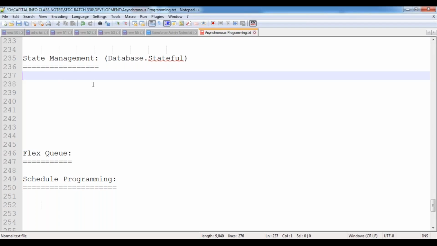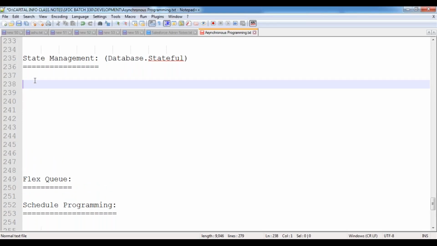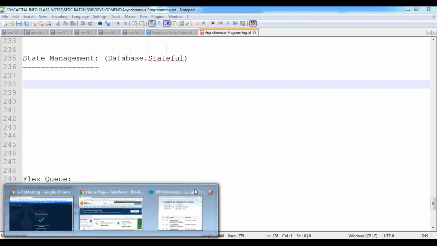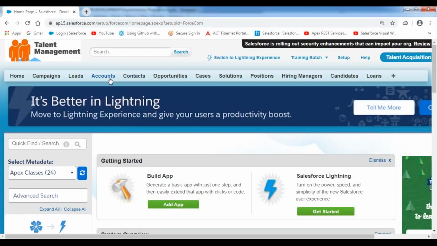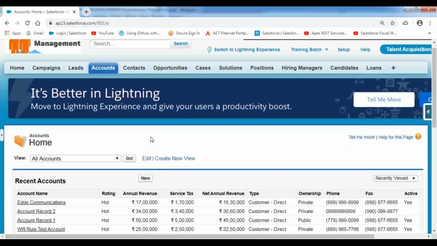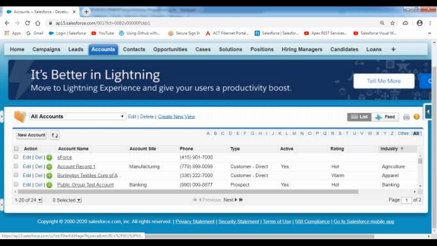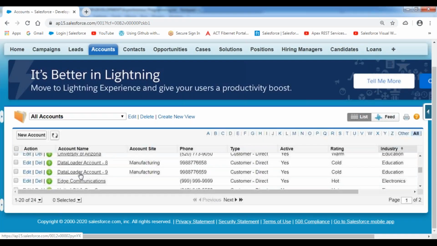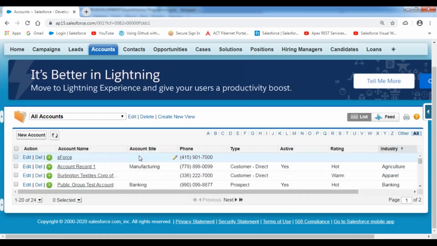For example, assume that I would like to implement a batch class in order to calculate the total revenue of all the accounts. Let me show you that requirement. I'm having an account object with so many records available, for example 24 records. In each account record I have an annual revenue value. Let me place that field in this table.